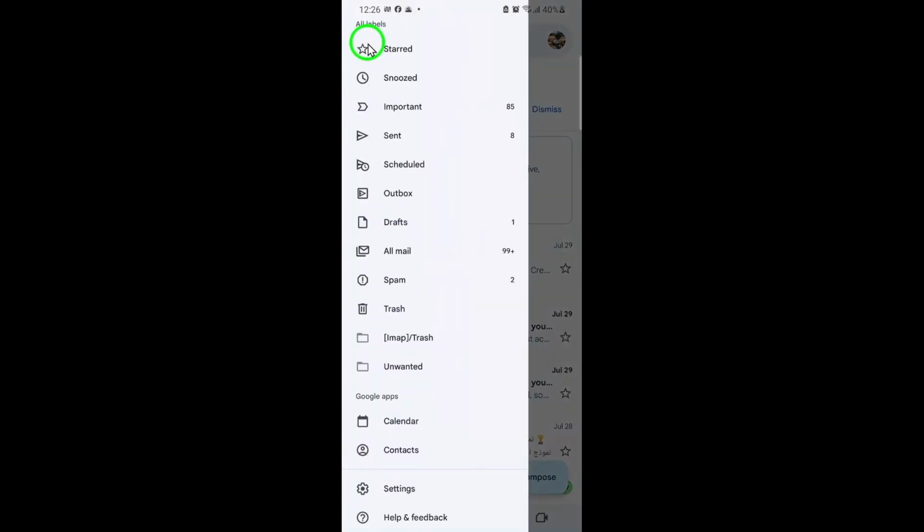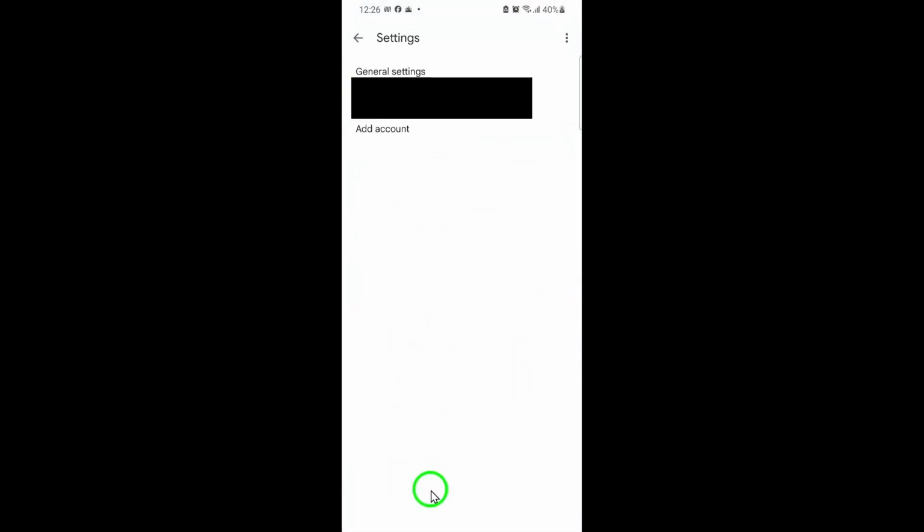Next, look for the menu icon. That's the 3 horizontal lines, sometimes called the hamburger icon, usually found at the top left corner of your screen. Tap on it to open the side menu.